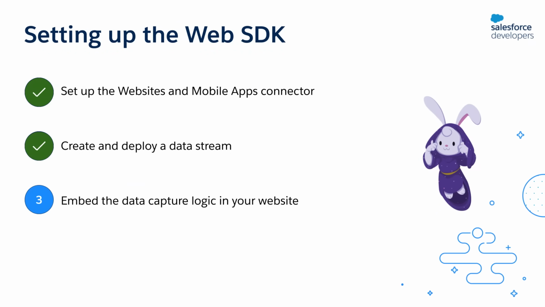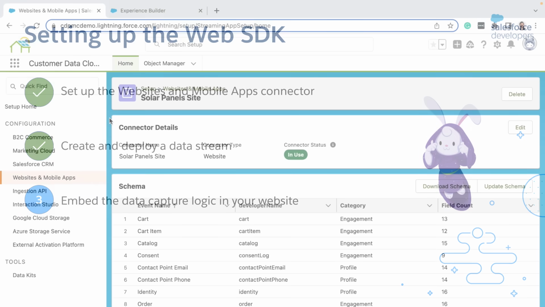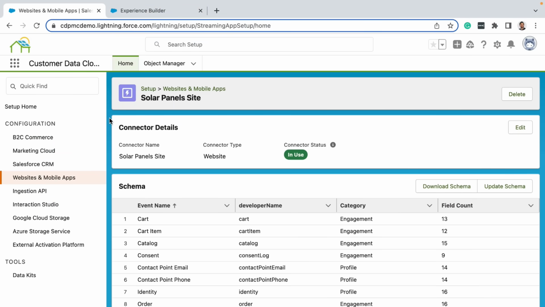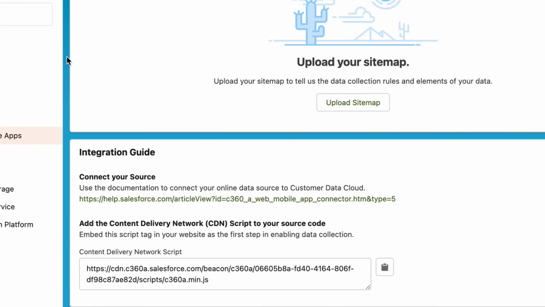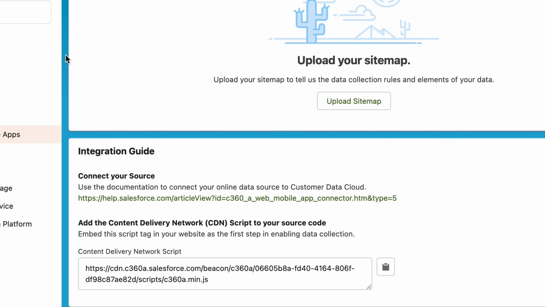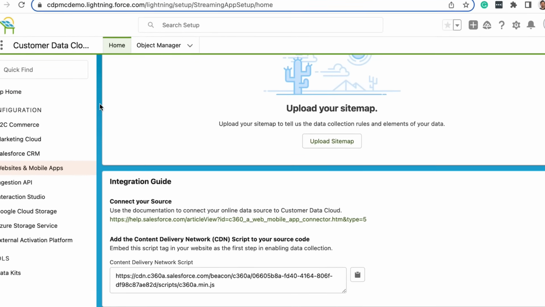Now let's move on to the third step, which is integrating the Web SDK with your website. Back on the connector page in setup, once you scroll down, you'll notice there are instructions on how you can integrate the SDK to your website. The Web SDK provides a script that you embed in your website, and the script gives you access to all the functionality that we discussed earlier.